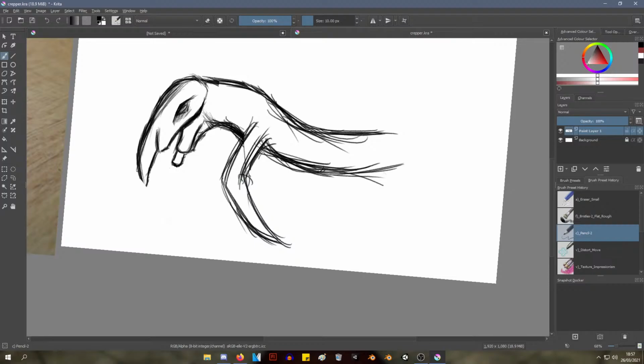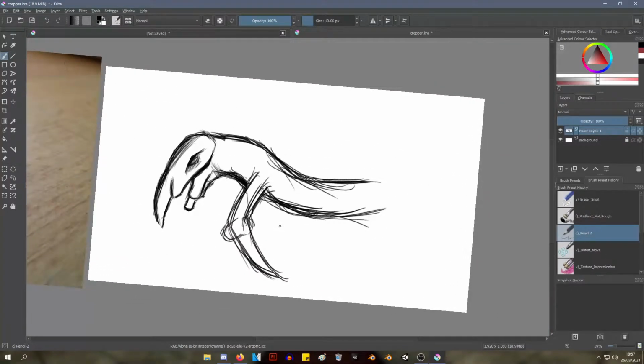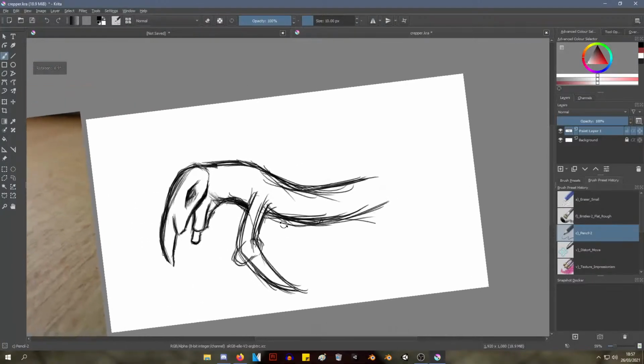See, I don't want this fella to look like an apex predator, but more like a deformed amalgamation of a few things.